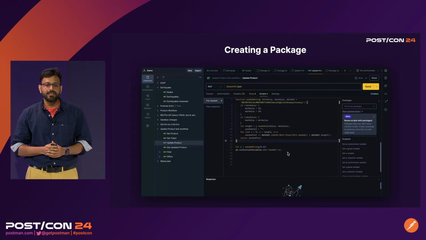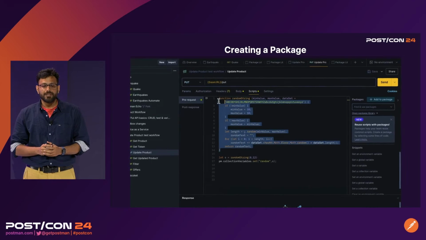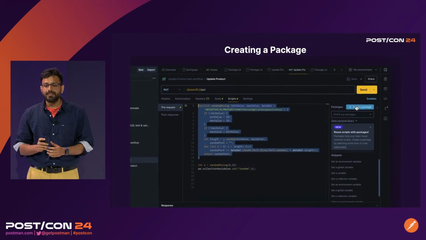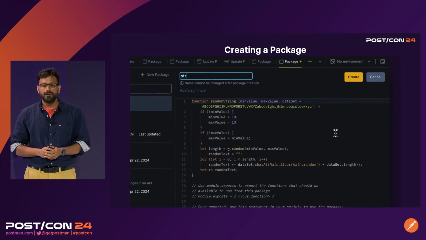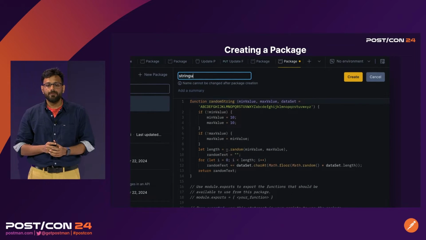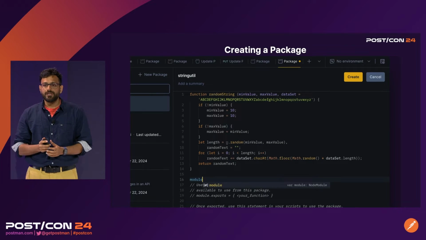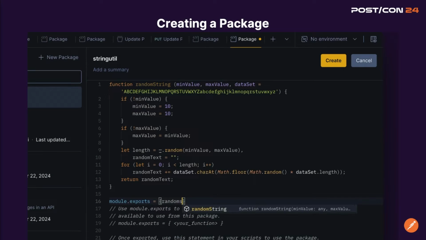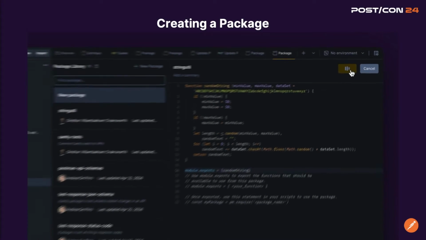So let's do one thing. Let's encapsulate this into a package. To do that, I'm going to select this function and add it to a package in the right-hand pane. I'm going to create a new package and give the package a name. Let's call this string utils for now. I'm going to export this function using the familiar module.exports that you use in JavaScript. Once I've exported the function, I'm going to create that package.